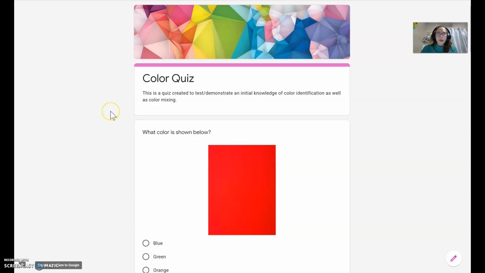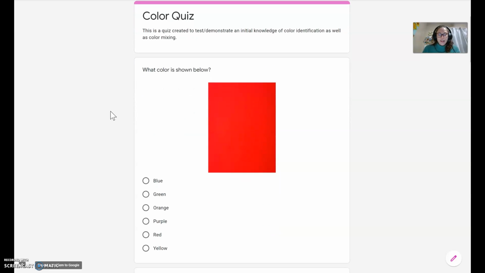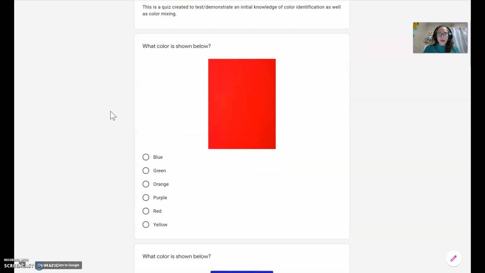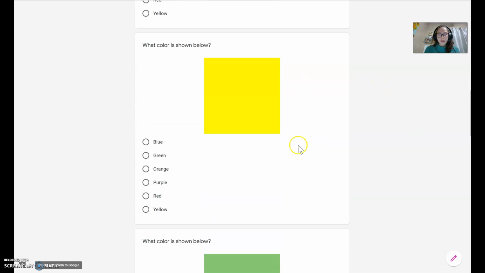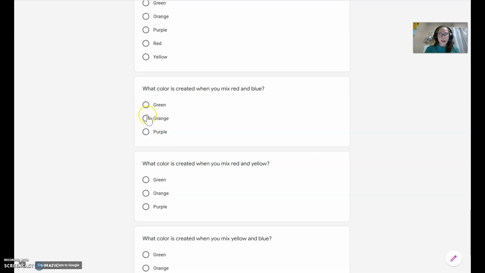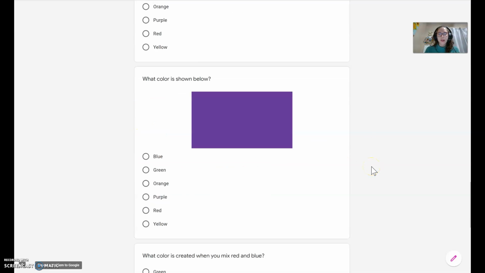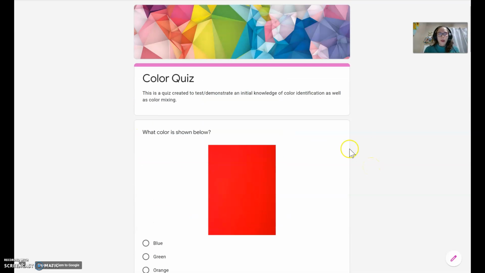I created the color quiz on Google Forms, and what I did is I took the multiple choice questions and I put them all out, and I used some pictures. So you can see I used a picture of the color red, blue, yellow, and so on, and I have all of my options listed, and everything is in a multiple choice format.